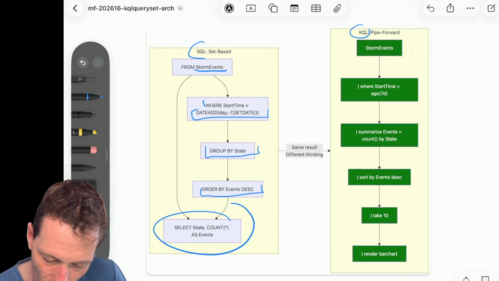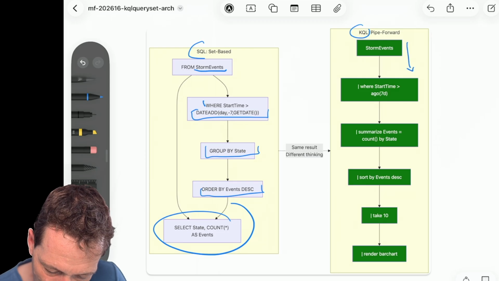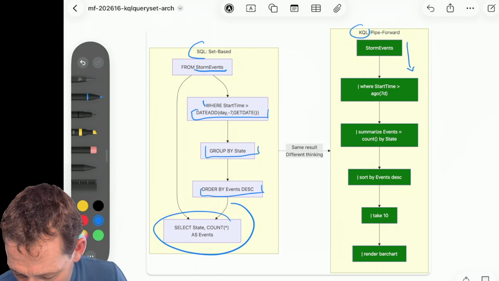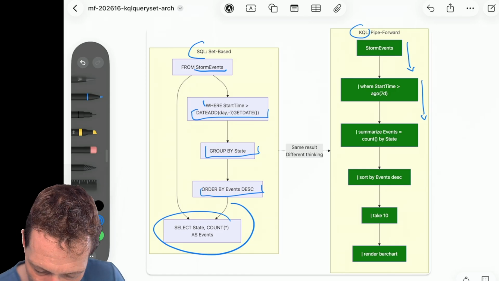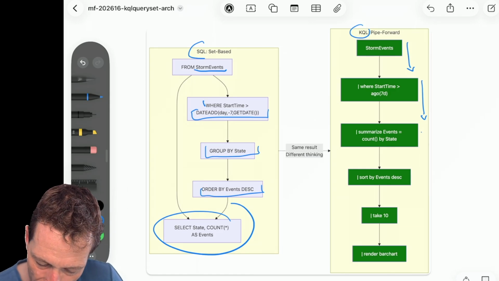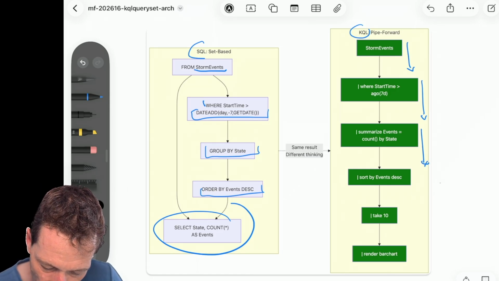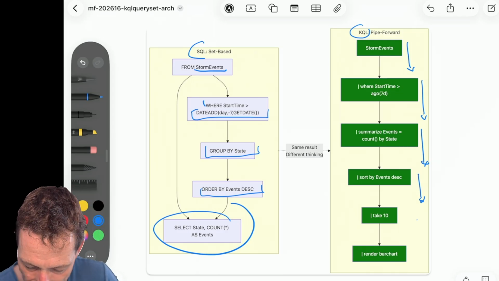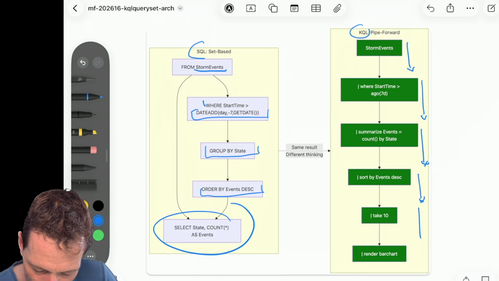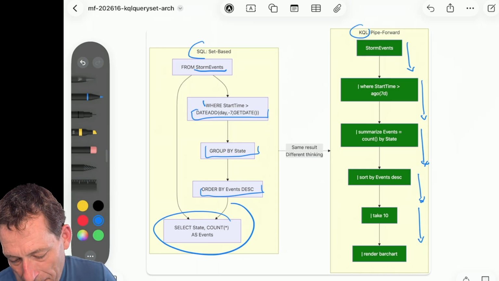KQL is pipe forward. So you say from storm events, do this. And from there, where start time ago is 7 days. From there, summarize the event, count by state. And from there on, sort by event description. From there on, take 10 or top 10. And from there, render bar chart.